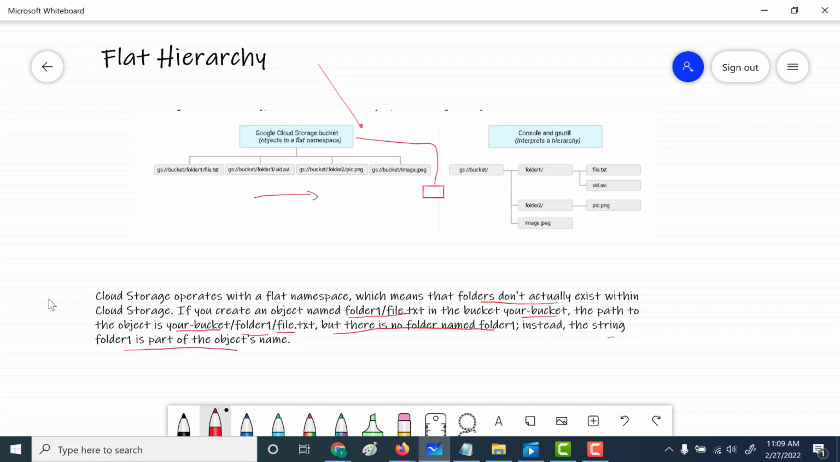So that is one important thing to remember. So this is one very important concept to remember. So it is basically a flat hierarchy. However, when you're viewing it in the console, you would think that there is a folder, even though there is actually no folder that exists. So this is another very important point to remember, that even though you can create folders, these folders do not exist, and they're basically just an illusion. And what actually happens is that the string or the folder is basically part of the object name itself. So please remember this, and this is something that is common not only for your cloud storage, but also for your S3 as well as for your Azure storage.